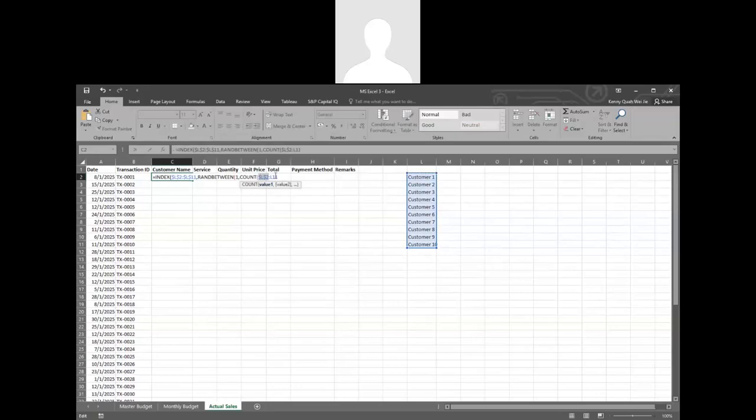Again, click on F4 to lock this cell's coordinates. Then close the bracket. Close again the bracket, and finally close the last bracket. Then click enter. Wait. It came out an error, random. Let us try to do some checking over here. Okay, you need to put COUNTA.